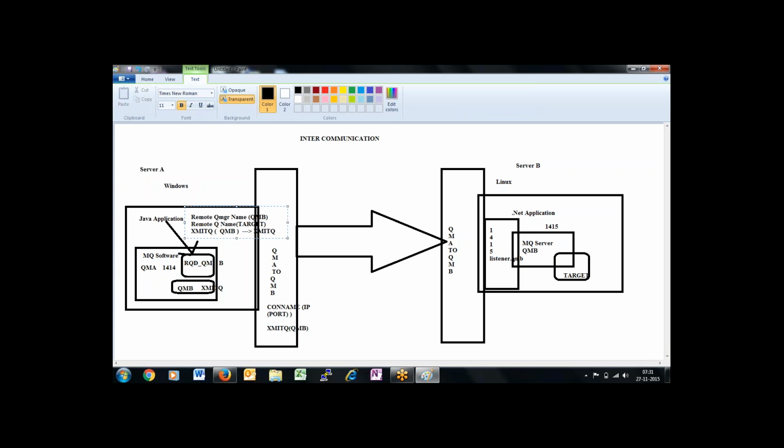What is the header here? Remote queue manager name is QMB. Remote queue name is target. XMIT queue name is QMB. These fields will be added to your message. So an incoming message has some different headers, not more than this: the message ID, who is putting the message, the offset ID, the correlation ID, the group ID, the reply queue name, and the reply queue manager name. Other than these, some other headers will be available. Once the message has been put to this queue, my queue manager will add three more fields to your message: the remote queue manager name, the remote queue name, and the XMIT queue.